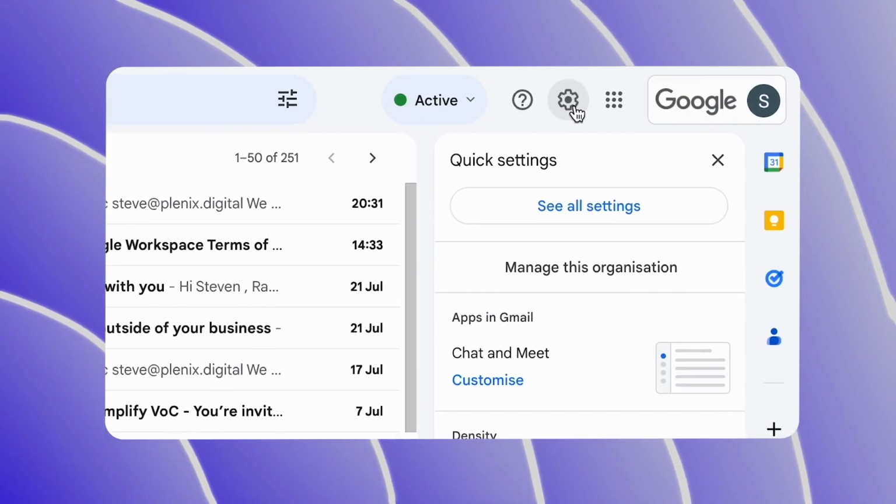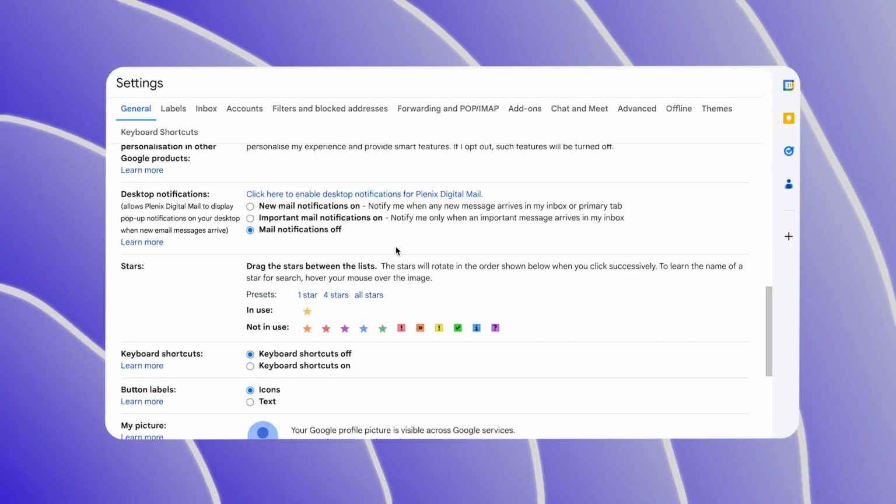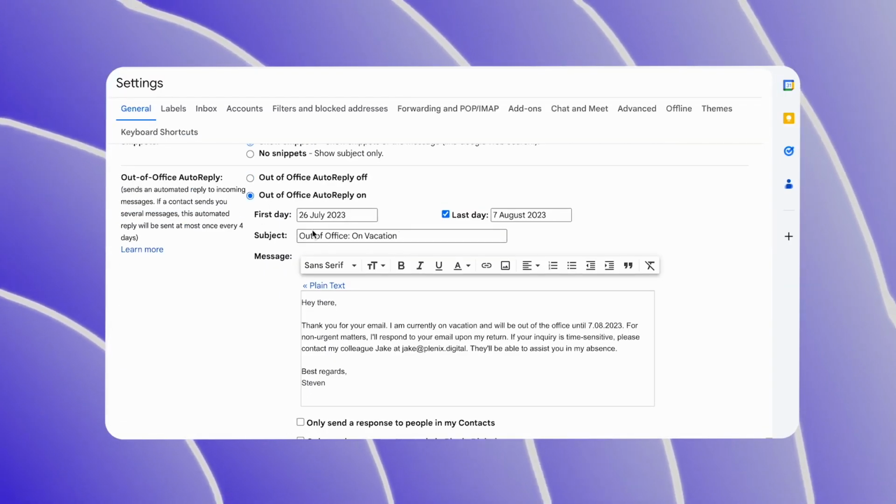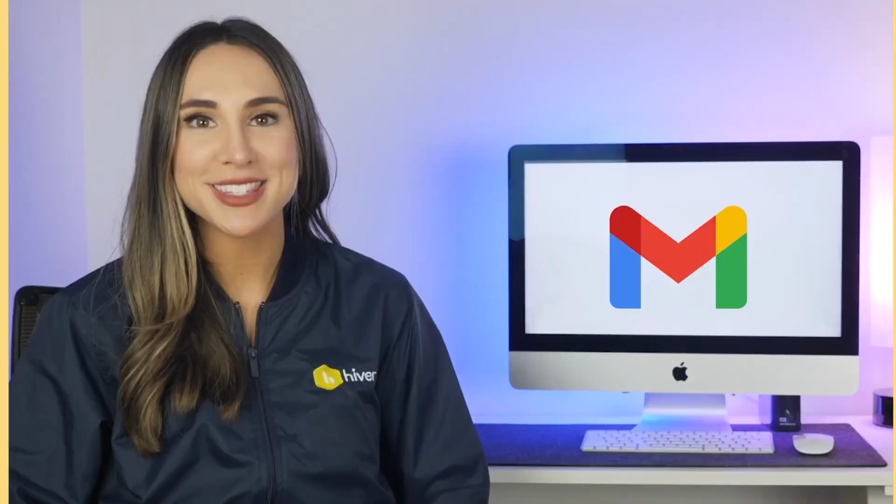To master Google Workspace, it's also important to understand how to manage your settings and preferences. For example, you can customize your Gmail inbox, set up out-of-office replies, and manage your notifications. Now, mastering Google Workspace is not just about knowing how to use the tools. It's also about implementing best practices.